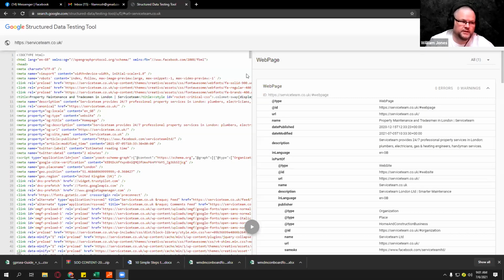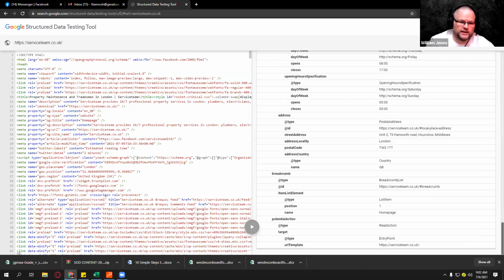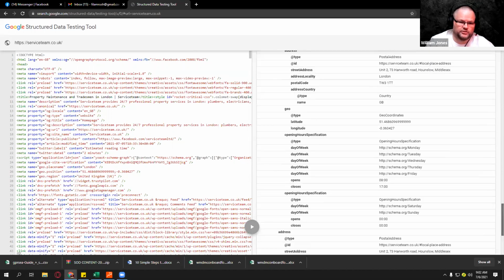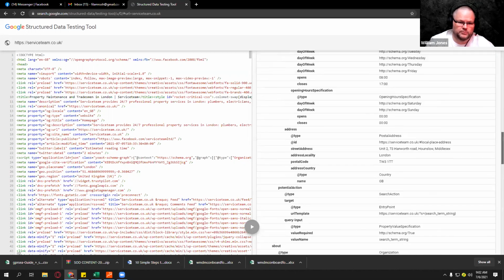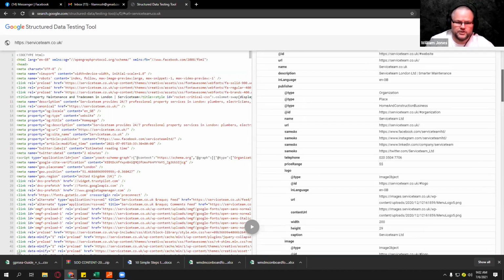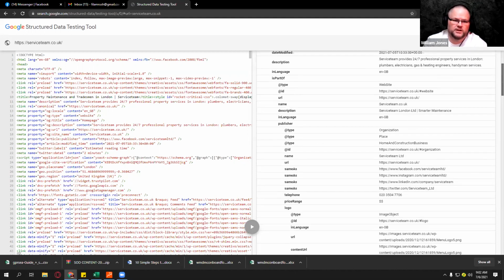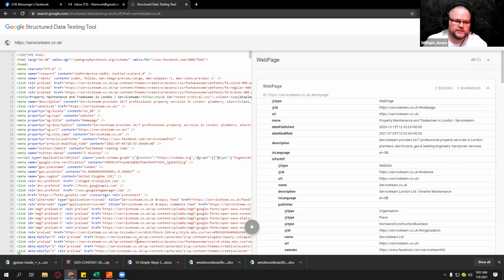The serviceteam.co.uk, this is pretty basic schema. So it's probably done with like a Yoast or a plugin. This is the one someone wanted me to look at. It's literally just this right here. It's just your postal address, your homepage, what days are you open, what are your hours, what's your phone number. You know, you're same as, you're only choosing like Facebook, Instagram, LinkedIn, Twitter, and that's about it. You know, it's nothing crazy or anything like that.